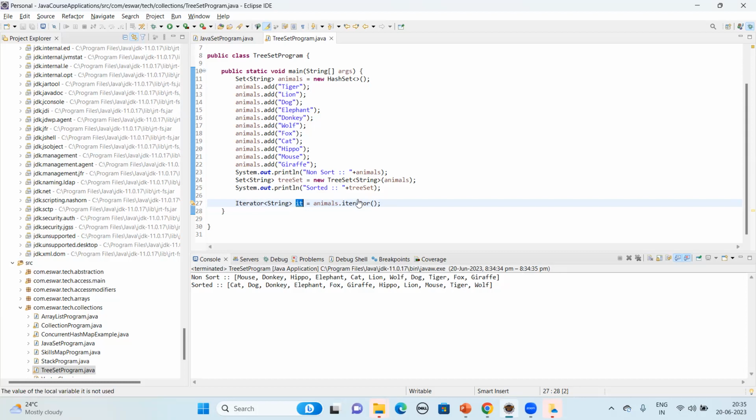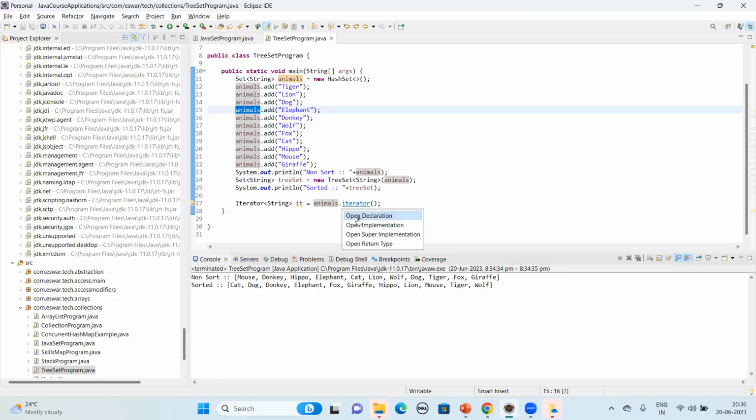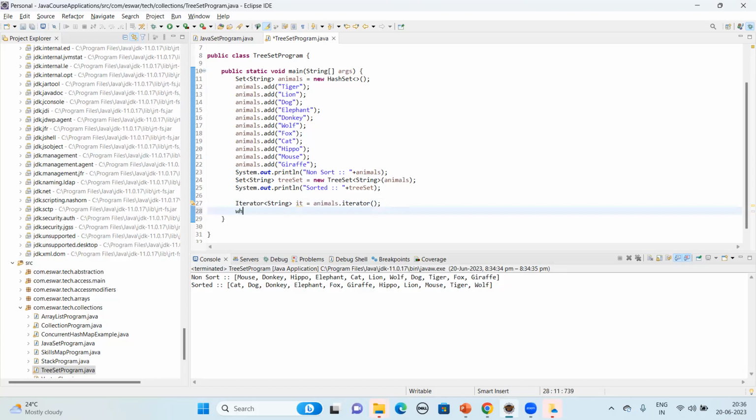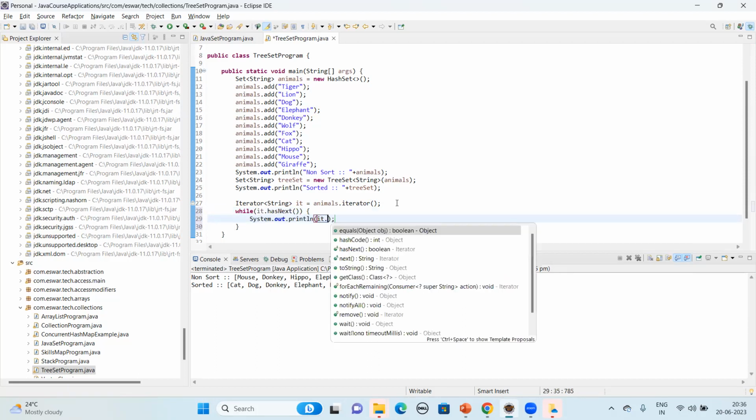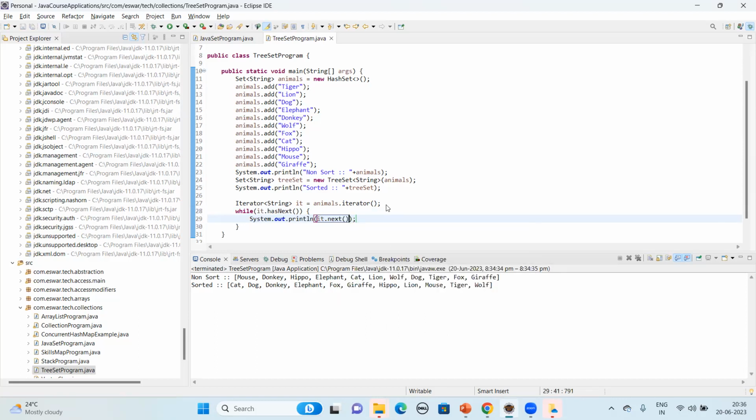And iterator is one of the methods in the current collection, that is a HashSet, a Set, or a TreeSet. Then using this iterator, you process all the elements. Using this Iterator interface, you iterate that collection object. You see now, while it dot hasNext means the next element is there in the list, then say it dot next, and the element is printed.